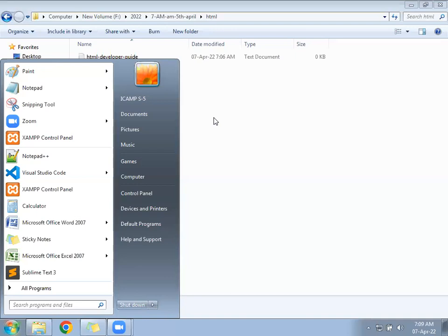Installation is going on. Yeah, Sublime Text installation is going on.